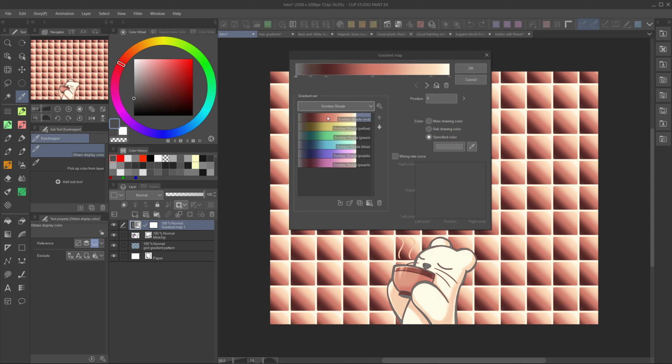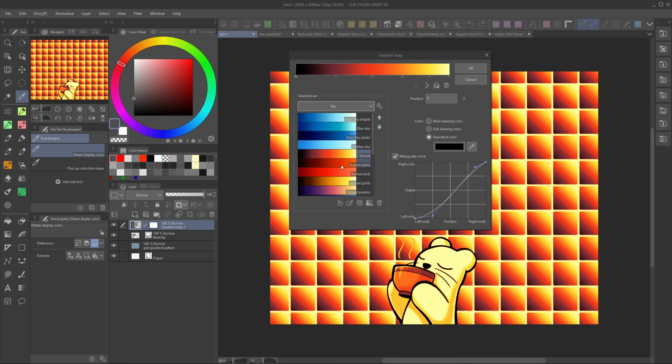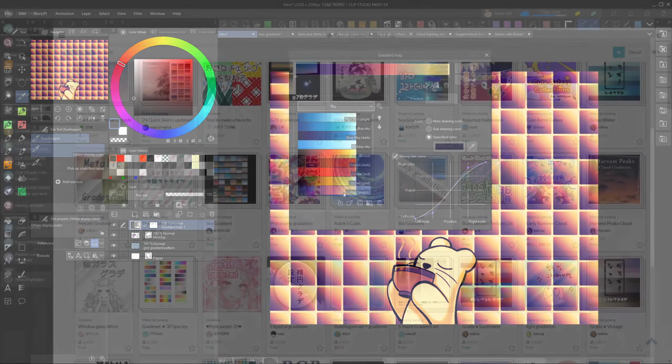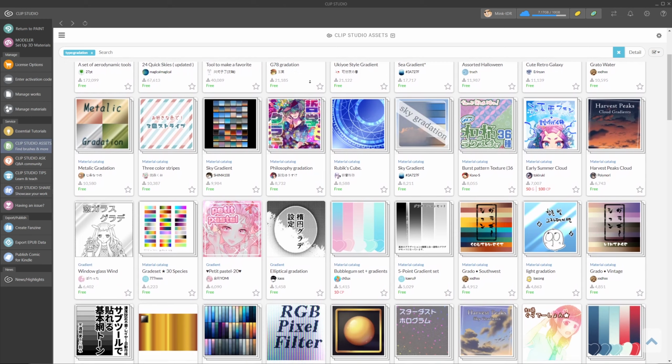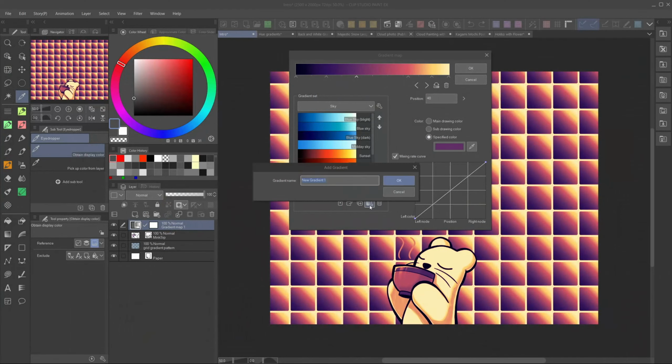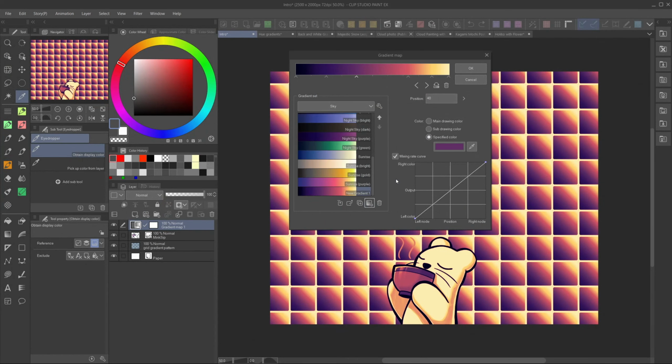Conveniently, there are also presets. You can try out a couple of those and see if you find one that you like or that you can build upon. There are also tons of presets available for download if you want to have more options. And of course you can make your own and reuse gradient maps that you made in the past.